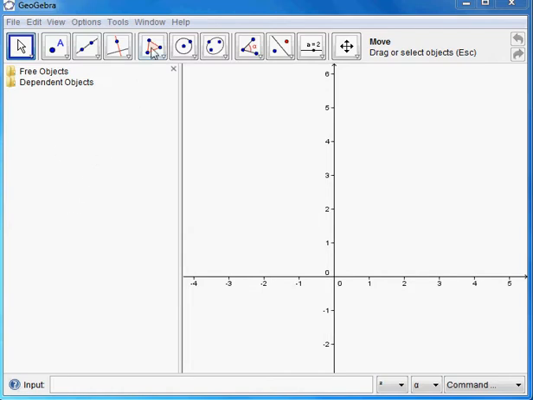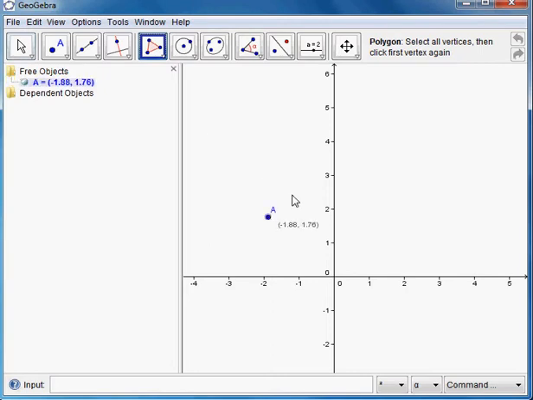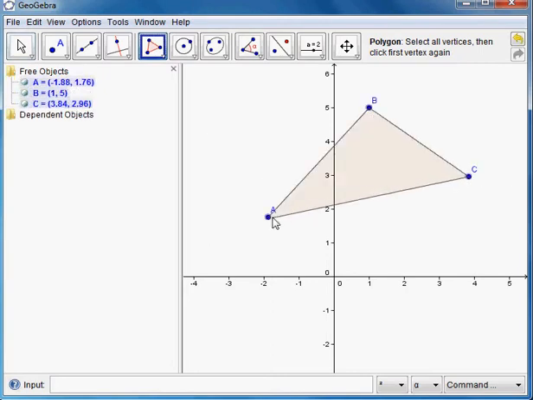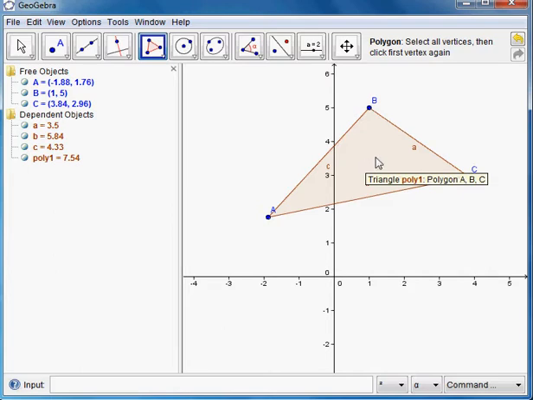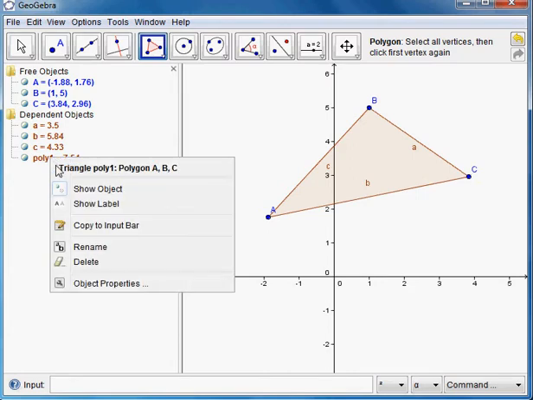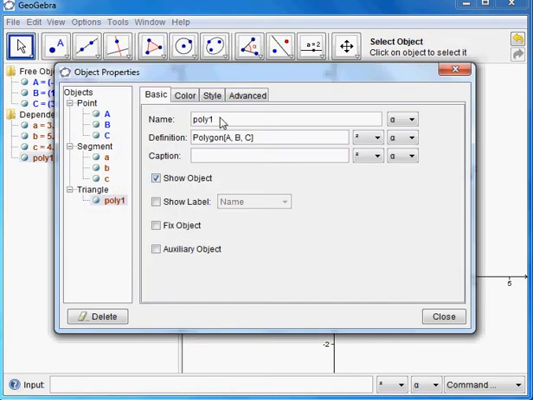Do you remember, I go up, click on the polygon tool, and then just click where the three vertices are, and then click back on the first to fill up the polygon. Okay, let's change the color of that triangle. Just go over to the triangle itself or to poly 1, the name it's given, and right click, and you can change the properties. Go to the object properties. Let's change the name. Instead of poly 1, let's call this thing triangle.